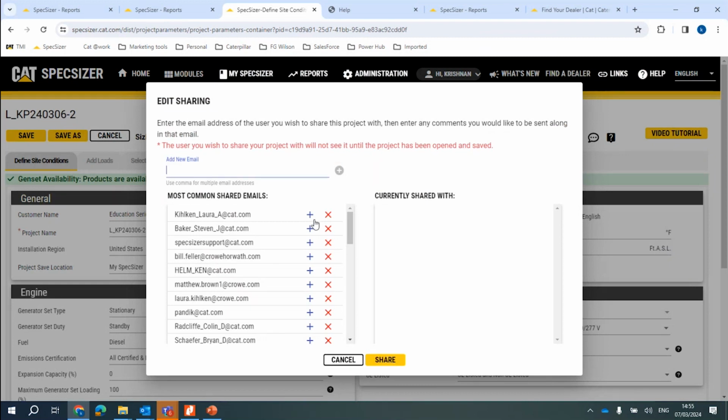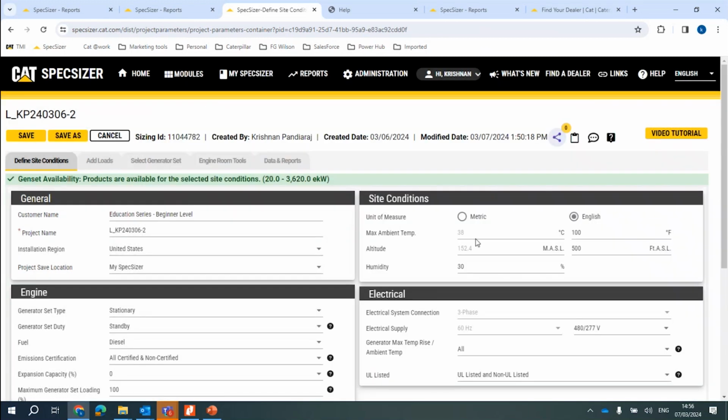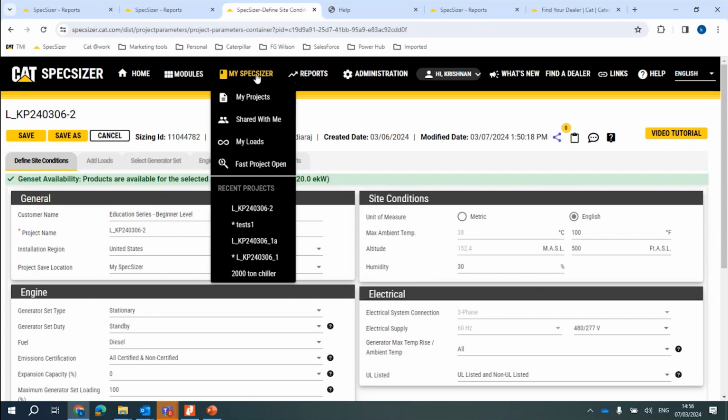So for example, I can click here, so that email will be added, and then you click share, and that will send an email instantly to the person you have shared with. Then that person can go to the Shared with me folder, where they can see the file you have shared. So that way your colleague or your friend, or even Caterpillar, you can share with, and they can instantly access it.